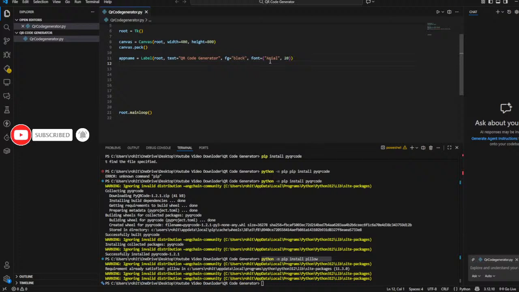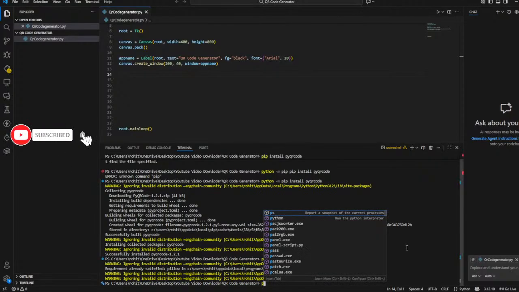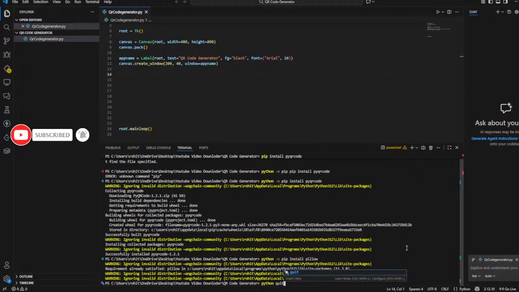You can choose whatever font or font size you want to add here, and then we will here use canvas.create_window and give that position 20 to 200 or 40, and then window is our app name. Okay, so once that is done, let's see how it looks. So we will run this app. We come here in terminal and just write python QR.